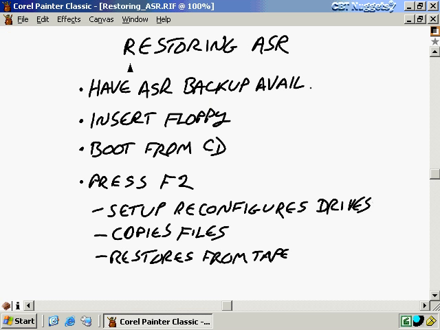Now, when it comes to restoring from ASR, then all you have to do is these steps. By the way, I don't know why they call it Automated System Recovery, because there's nothing automated about it. You manually back up everything, and you manually restore it. So I don't know why they call it automated. Anyway, you have your backup available. We'll just assume it's a tape, and then you'll insert the floppy disk that was created originally.